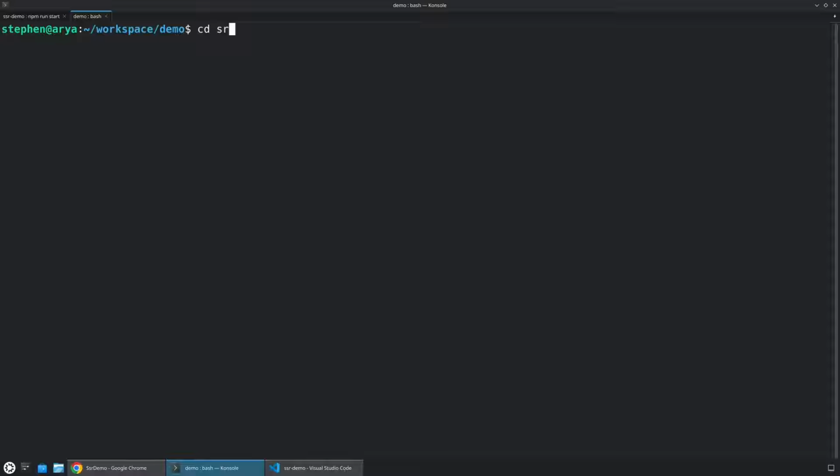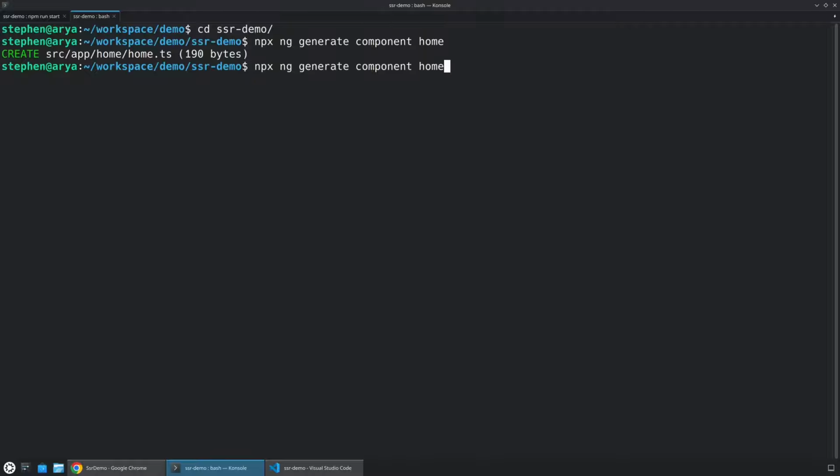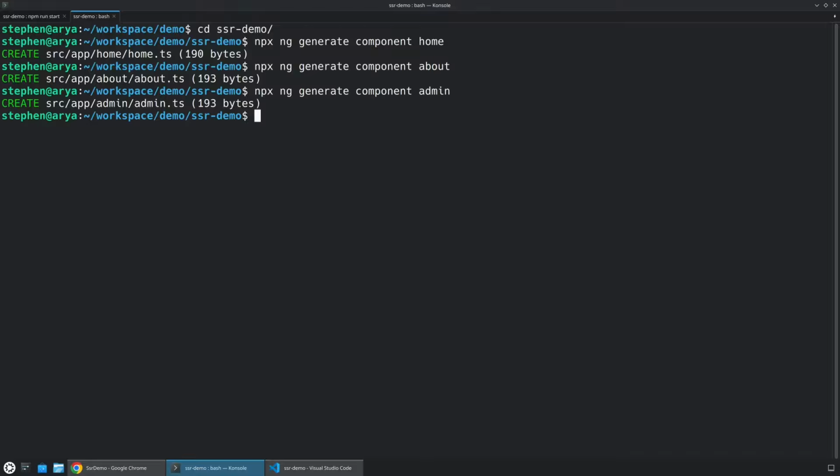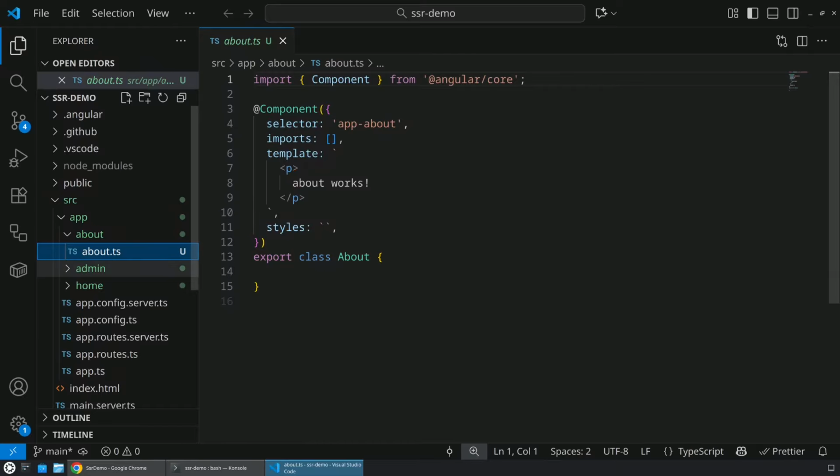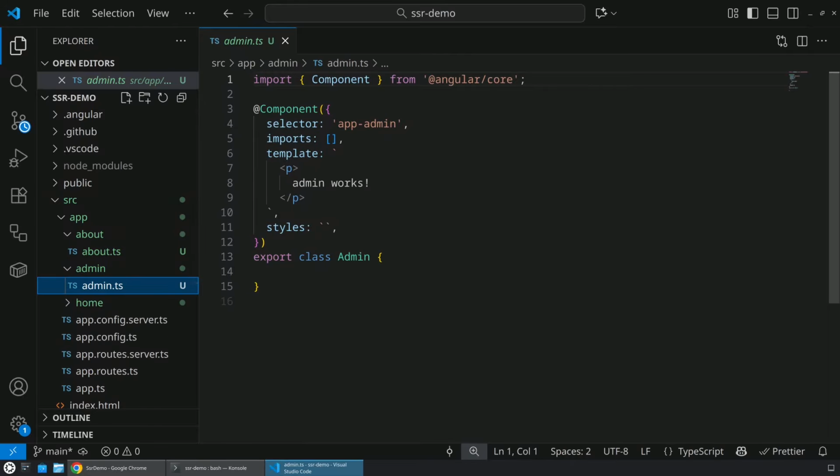Okay, so let's go ahead and cd into this ssr-demo folder, and then we can use npx ng generate component. You can also just use g c, and we're going to make a home component for our application. We're going to go ahead and make an about component for our application and an admin component. So these are just super simple components. If we take a look in each of these, it's just going to be about works, admin works, and home works.